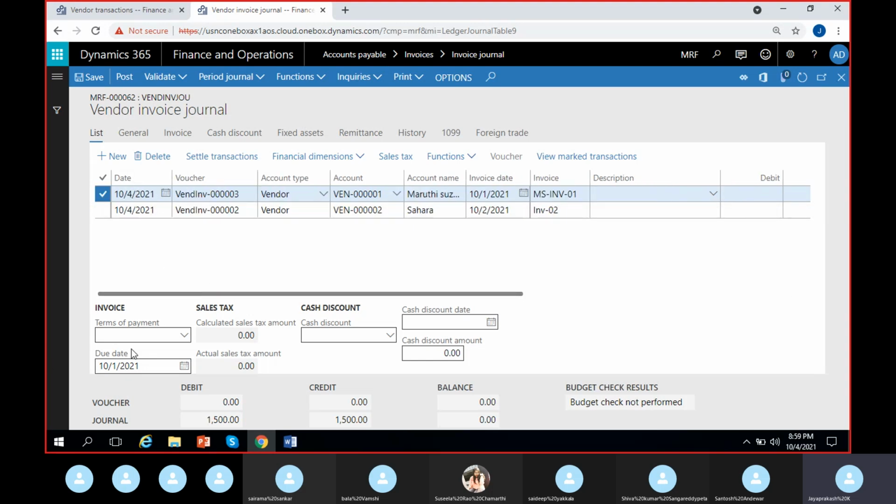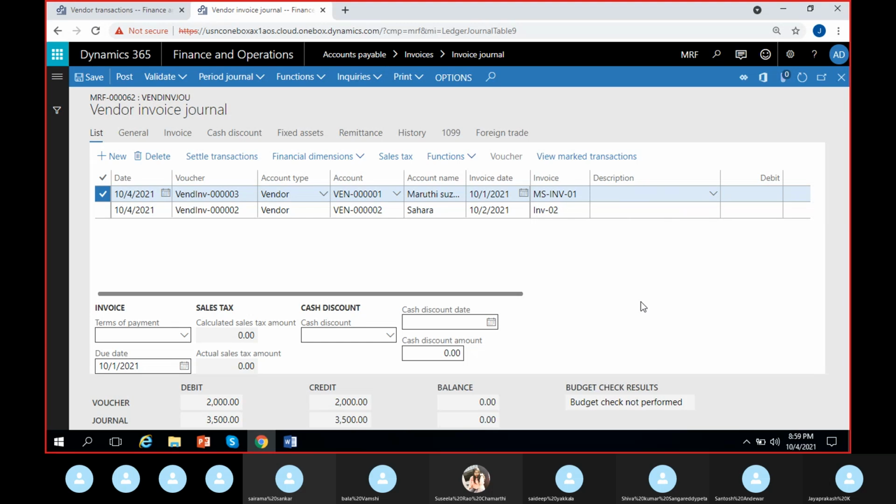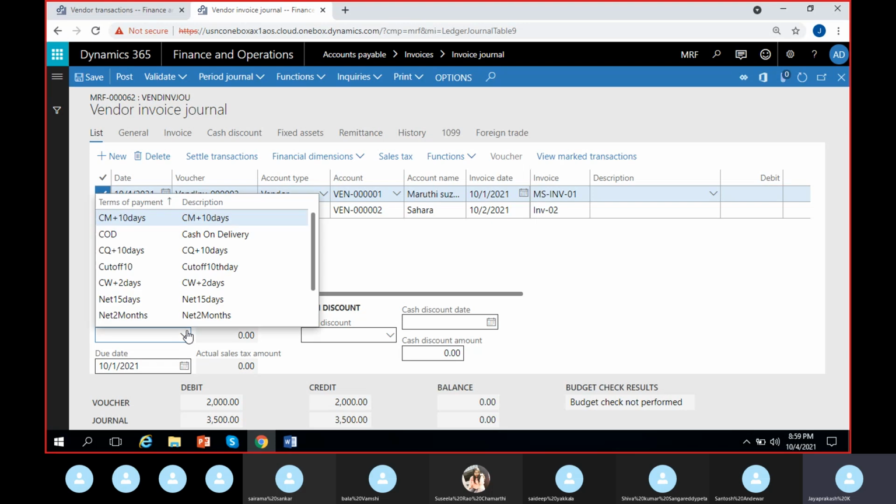Now for this vendor, I don't see any terms of payment and cash discount. Why? Any idea why? We did not mention it in the vendor account creation in the payments. Correct. For the vendor account that we have created, we did not mention any default terms of payments or default cash discount codes. So it's not defaulting anything here. We can give manually if you want to give anything.